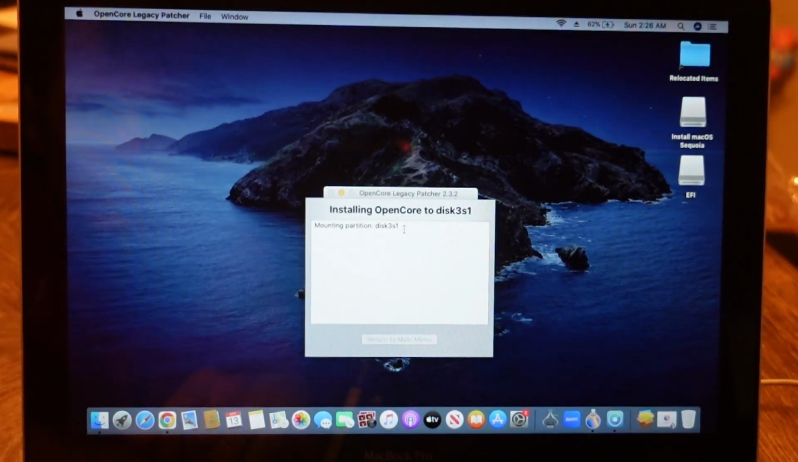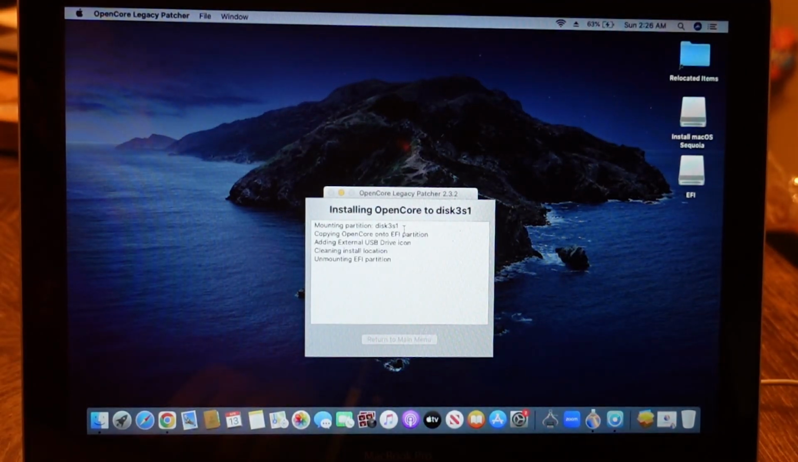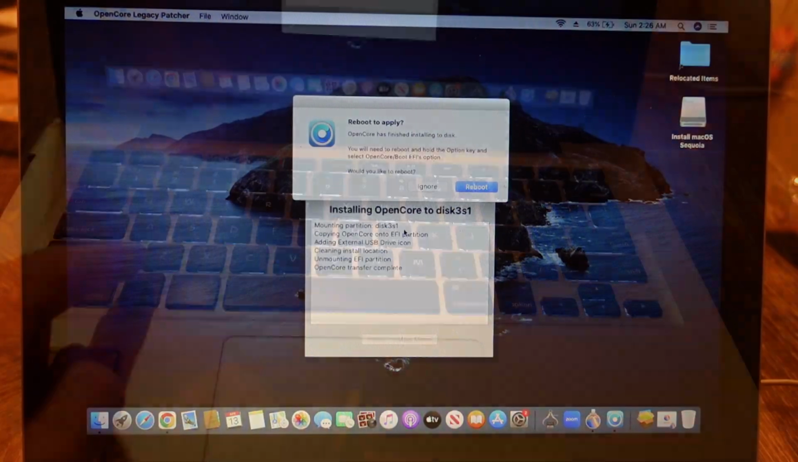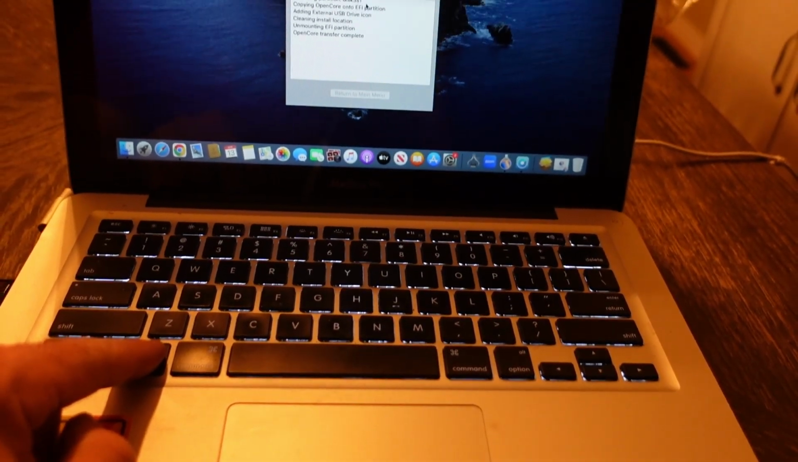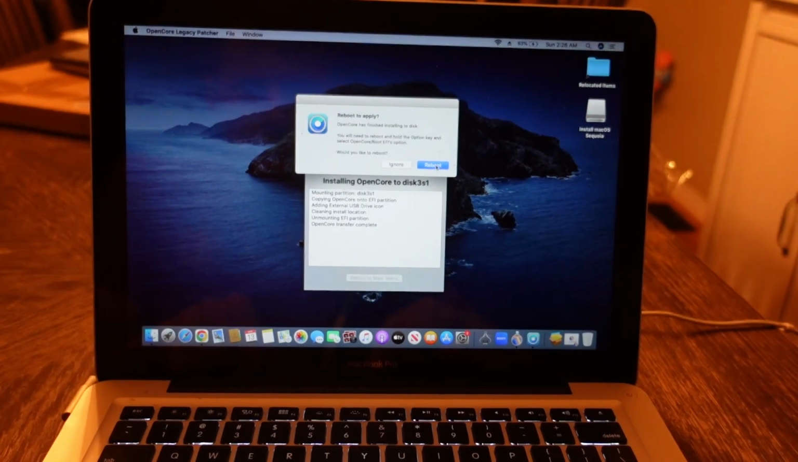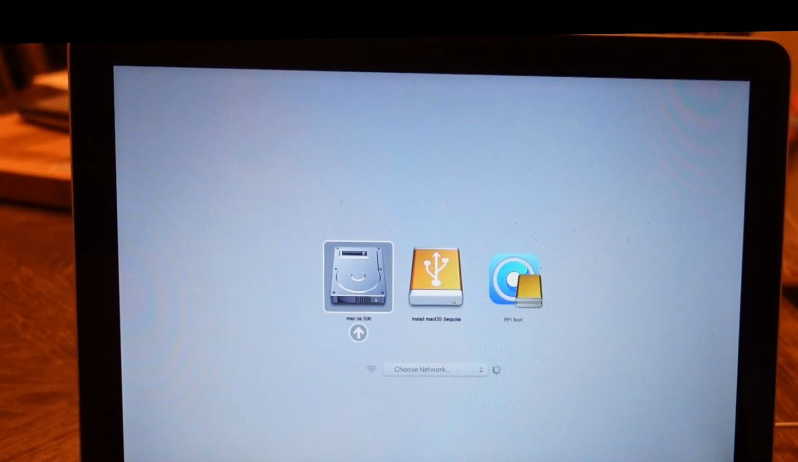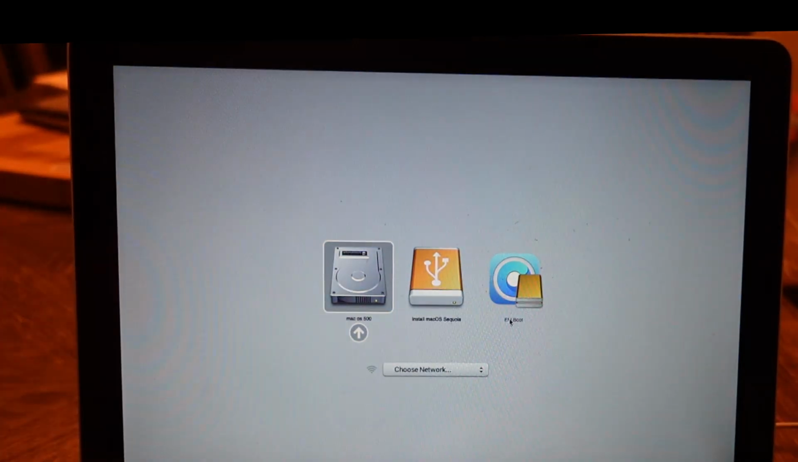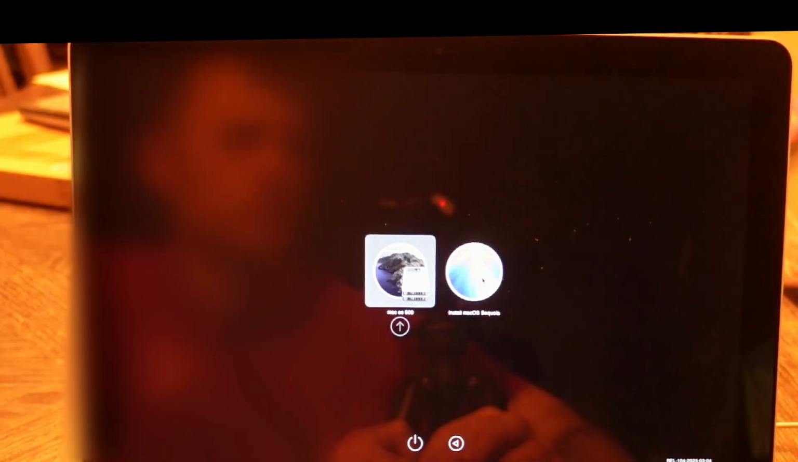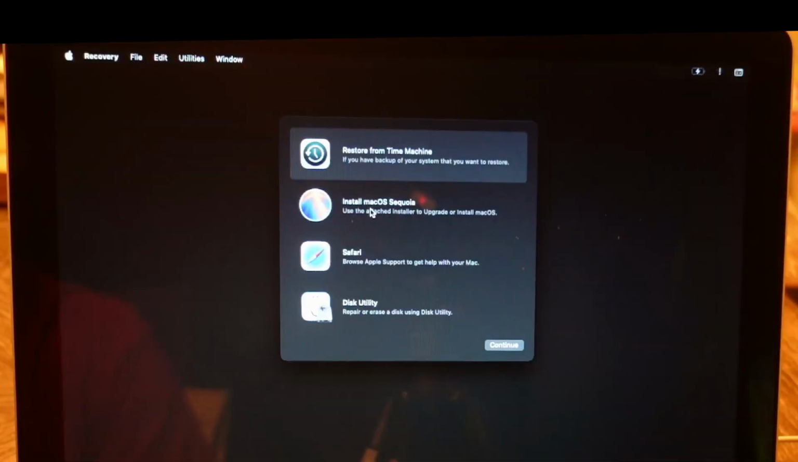to disk 3. Now it's going to ask you to restart, but you have to hold down the option button. Hold down option and hit reboot, and it does say that right on the warning there. Obviously it's now going to restart your Mac, and we're going to go to EFI boot. So if you didn't hold down option, you would get a different menu, so obviously holding down option is very important. Now go to the EFI boot, open that up, and then we're going to go to install macOS Sequoia.